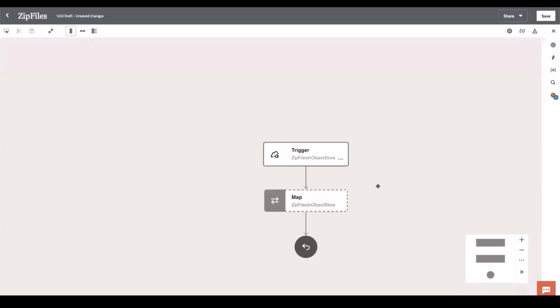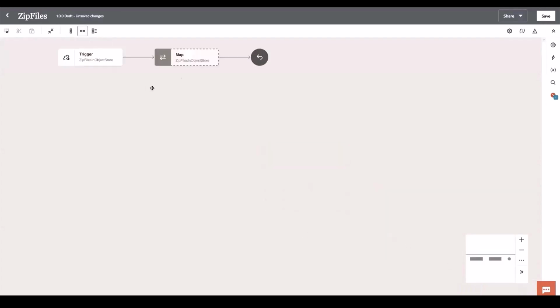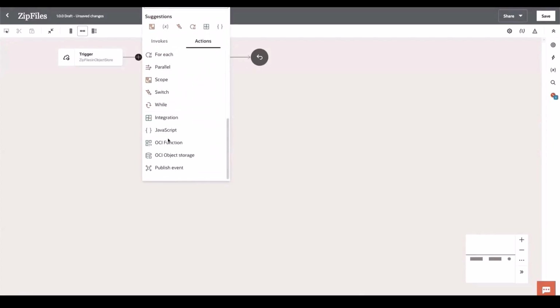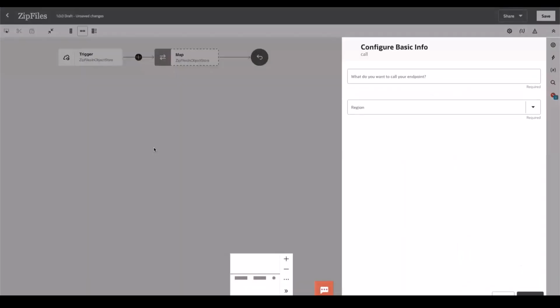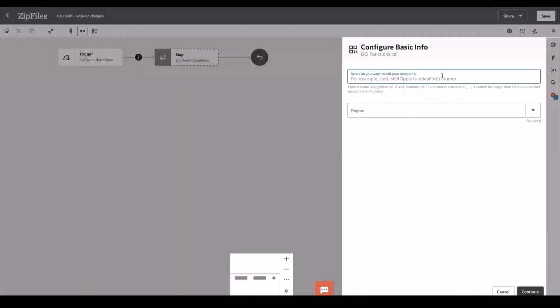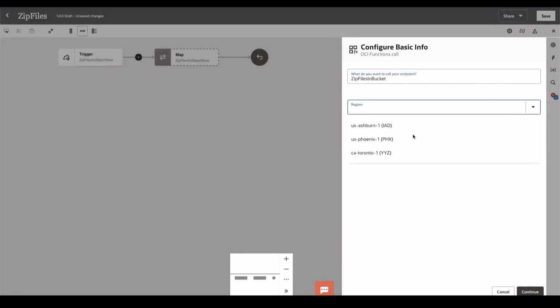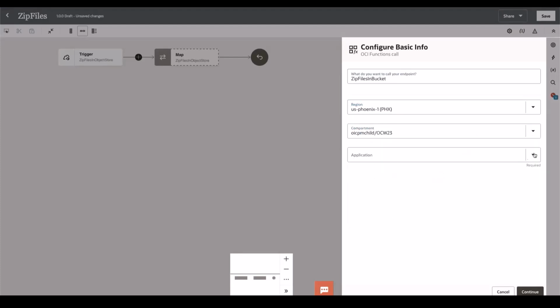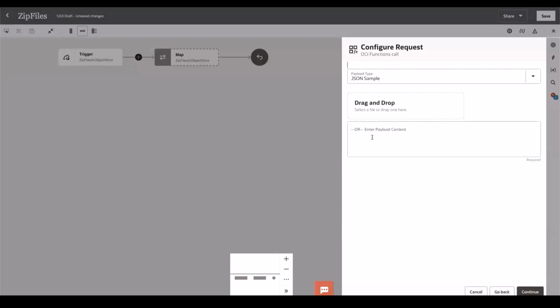We are now ready to do the actual invocation of the object store. So we add a new action. This is available on the palette. We pick it up from the palette itself, and we provide a name for what we want to call this particular endpoint. We are going to call this zip files in bucket. We need to point to the region. In our case, it's US Phoenix 1. And then the compartment is OSW23. This is a demo app that is part of the OCI function creation. And zip files is the actual function.